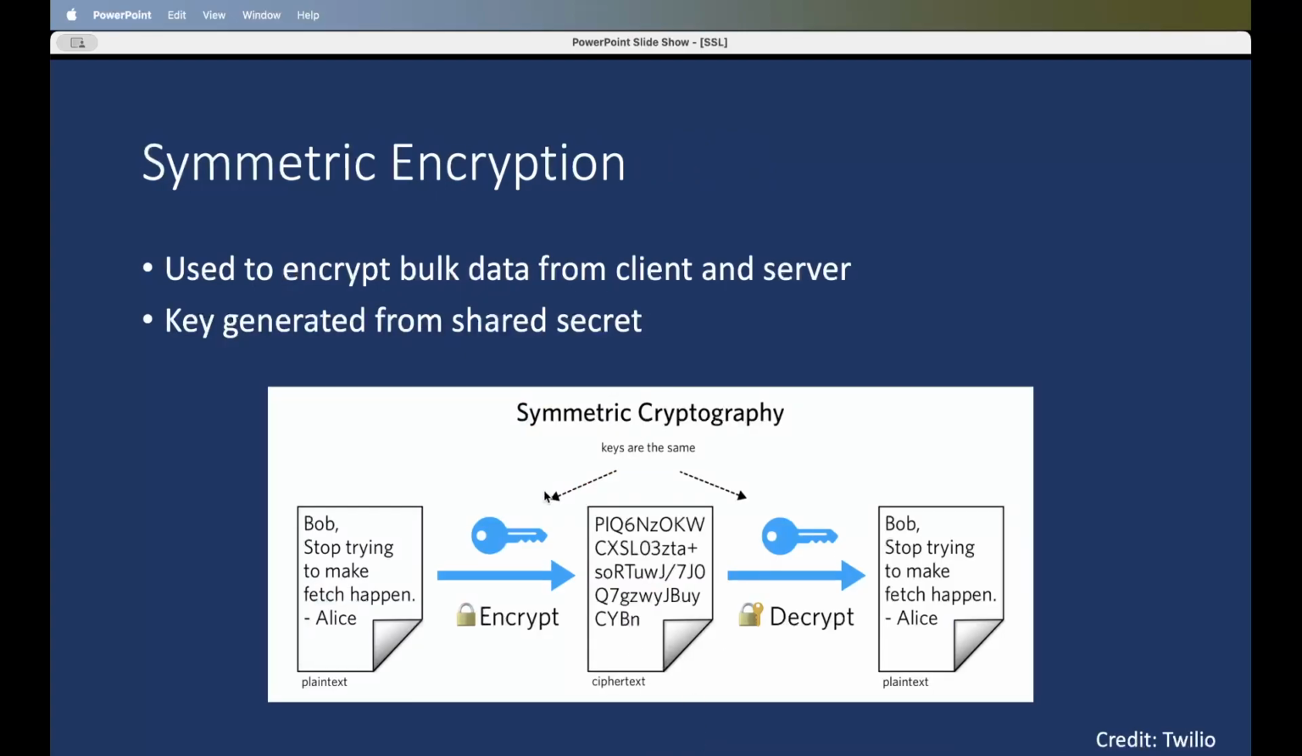This shared secret is then used as a key to encrypt plain text into ciphertext, like in asymmetric cryptography, but the same key is used to decrypt it back into the plain text. Since only the client and the server have this key, it's a secure form of communication, and it can be done to transfer bulk data. Symmetric cryptography is far more efficient and far more performant than asymmetric cryptography.